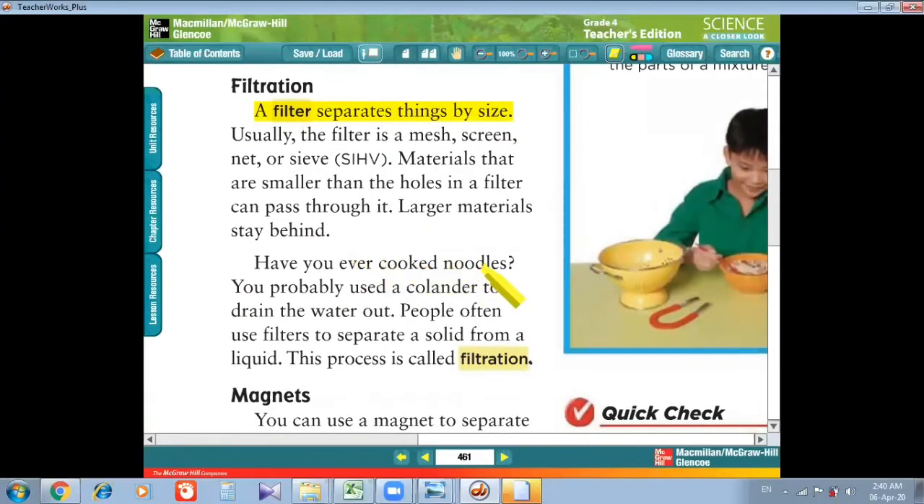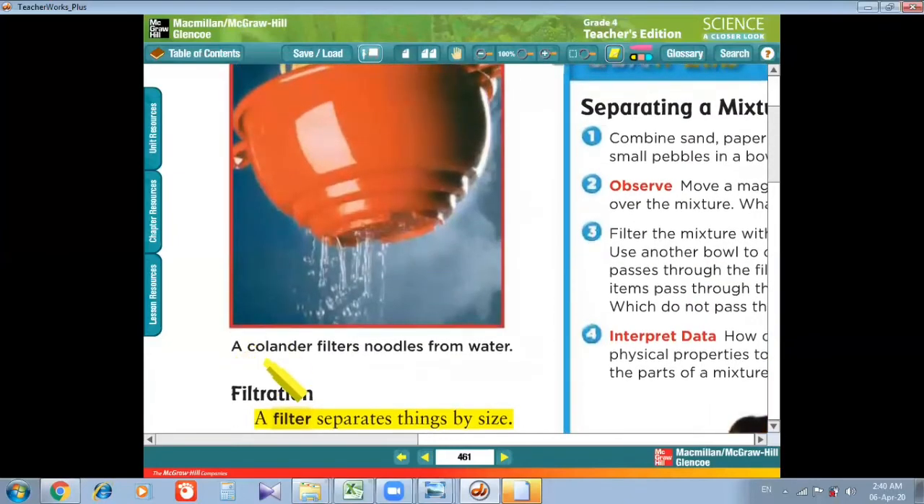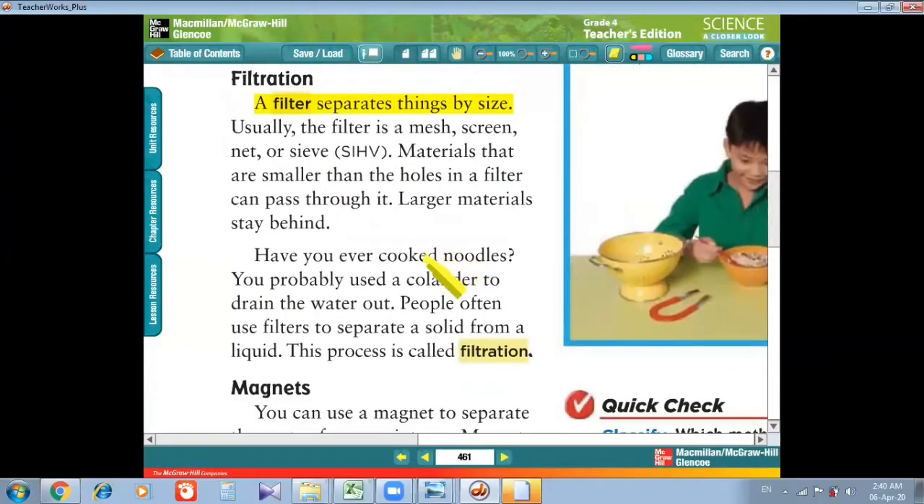Have you ever cooked noodles? You probably use a colander to drain the water out. Now, see the picture above. Here, a colander filters noodles from water. Here is a colander and it is filtering water and the noodles.